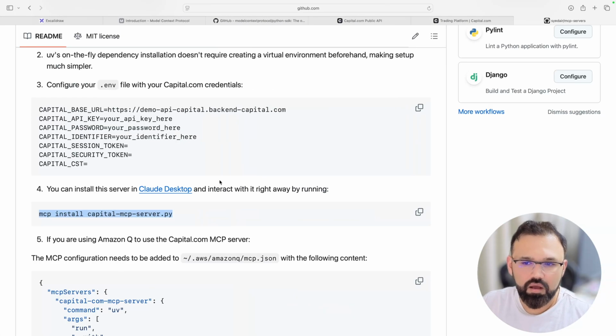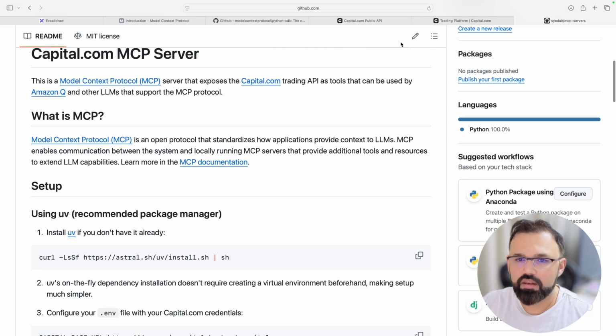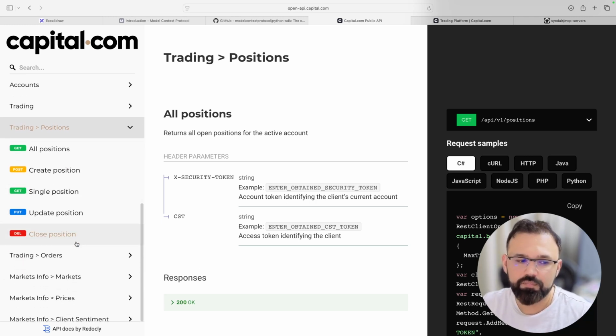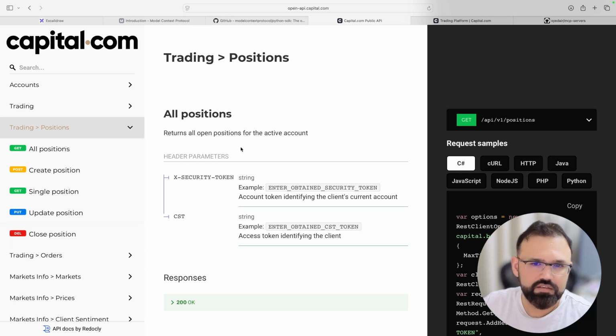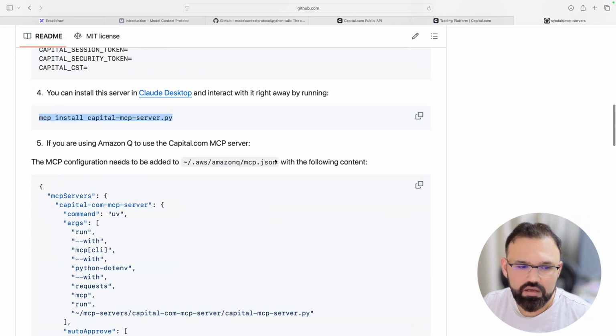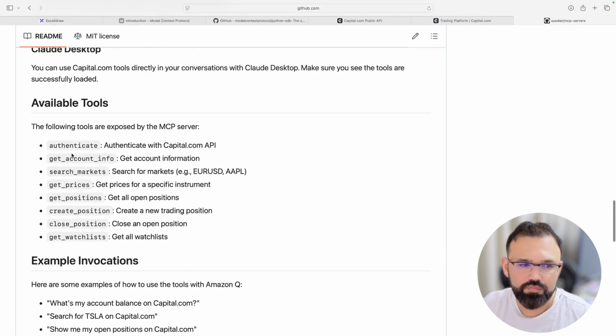Okay. One thing to remember here is that the capital.com public API has tons of other methods as well. Right now, I've only created create position, close position and update position, right? So that's something that I've done. There are so many other APIs that are available, but for the sake of this demo, for this experiment, I've only chosen a few. And the list of those methods are down below. You can see authenticate, account info, search markets, get prices, positions, and all these sorts of things, right?